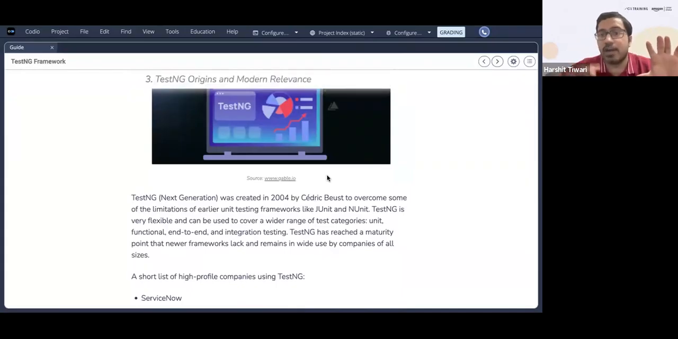Not exactly TestNG, but a framework in general. Okay, it's not that a framework is only there in software testing. When you are a developer, even if you're developing software, you have frameworks.